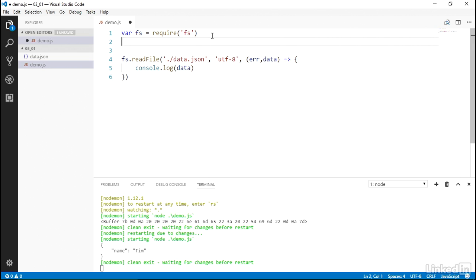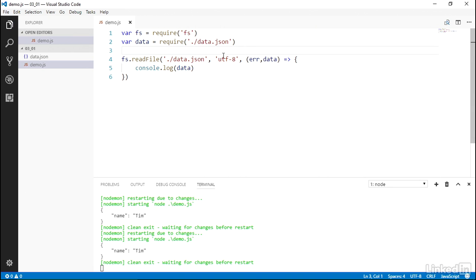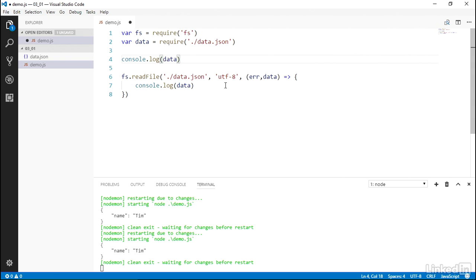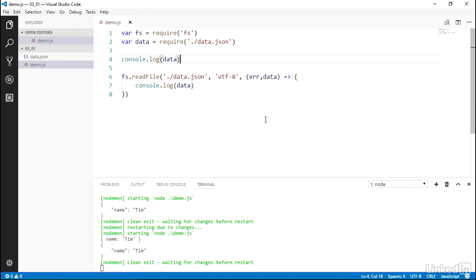So I'll go to line 2 and create a data variable, set it to require, and specify the path to data.json. Then let's console log data. I'll save that. And now you can see we're getting two objects in our console. One from the require and one from our readFile. They look a bit different. So let's see what those differences are.